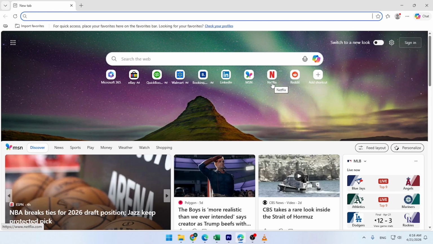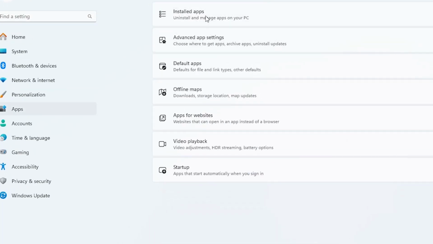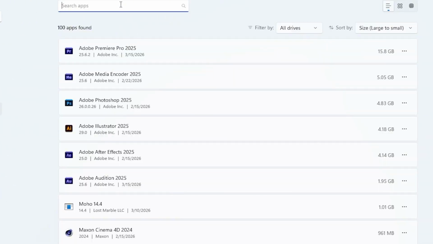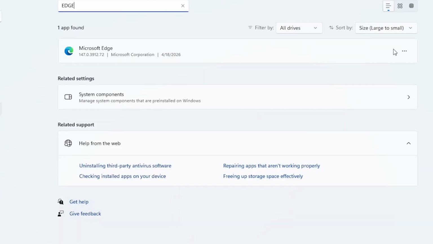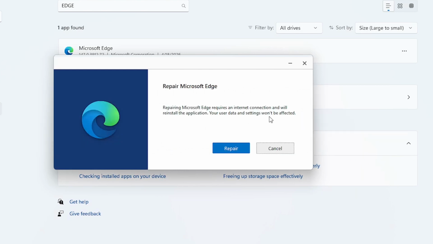Now let's try the most effective fix: the built-in repair. Press Windows I to open Settings, then go to Apps and find Installed Apps. Scroll down to Microsoft Edge, click the three dots and select Modify. You will see a prompt to repair. This is better than a standard reinstall because it downloads a fresh copy of the browser while keeping your favorites and history safe. Let that run.